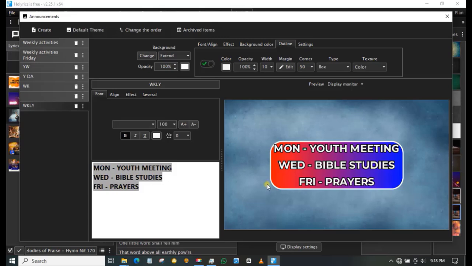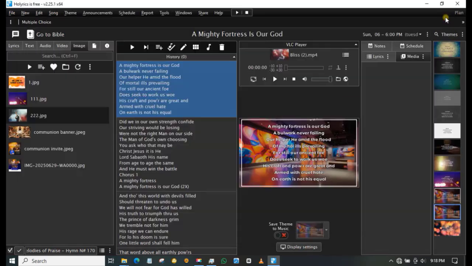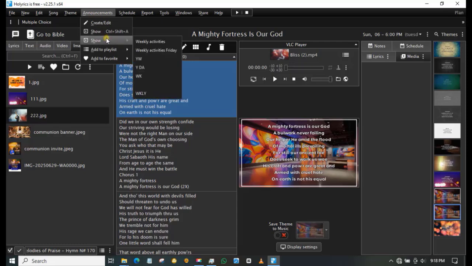Just be going through the settings and you are good to go. So when you finish, you are done. Just close it and it will save automatically. If you want to locate it, just come to announcements. You go to show.